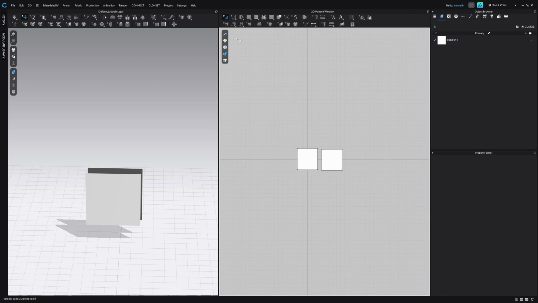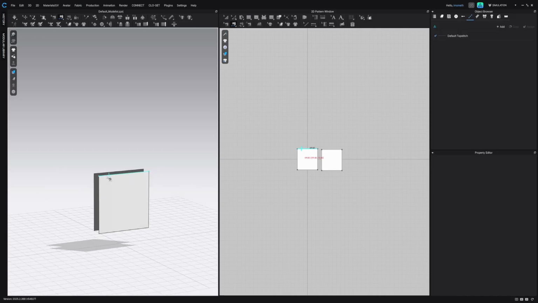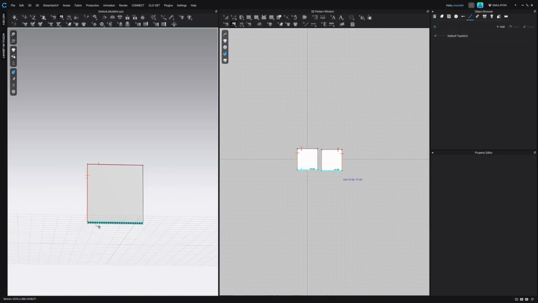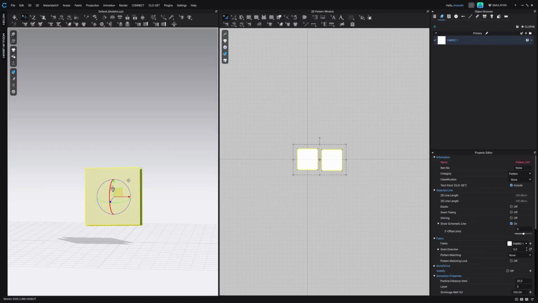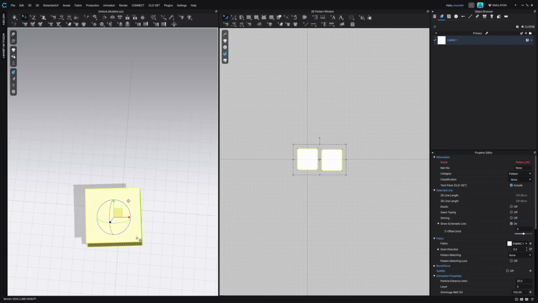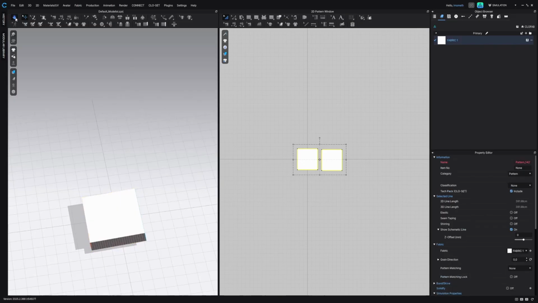And then we have to connect everything. So go to the segment sewing tool and connect everything. Press A, select, rotate it a little bit, move it down, and press simulate.